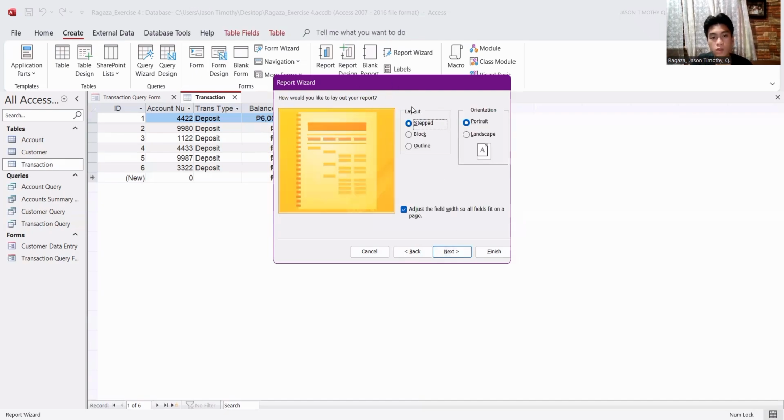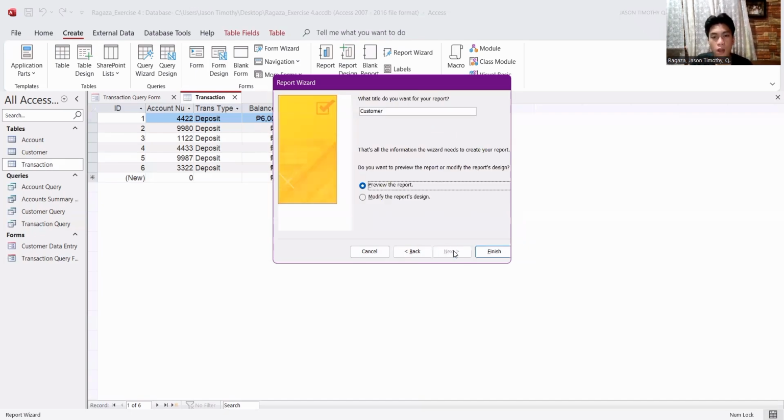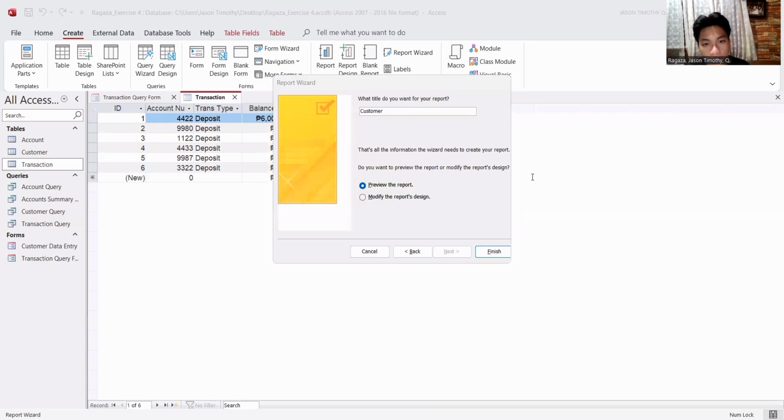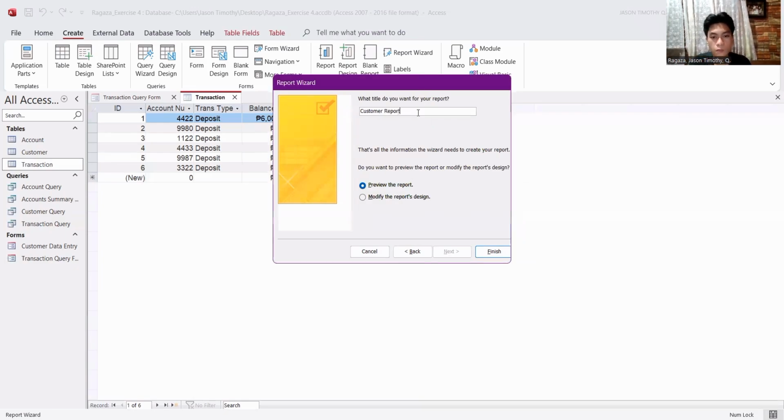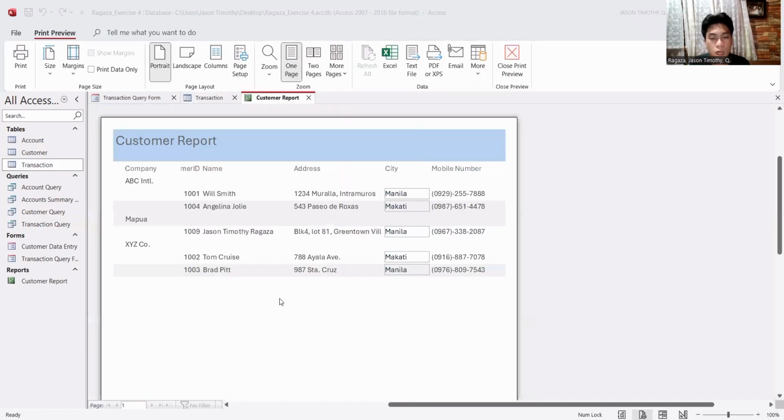Then over here we have three options for our layout, which are the step, block, and outline. We're going to leave these options pre-selected as is. Click on next. And then we're going to name this title report as customer report. Then click on finish. So this is our concluding title.